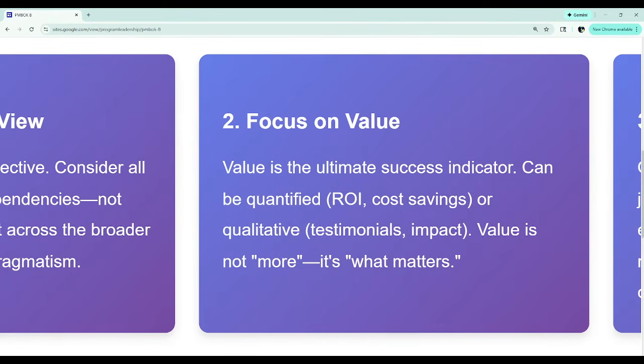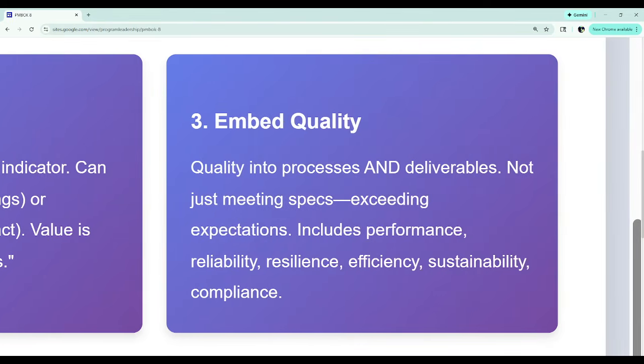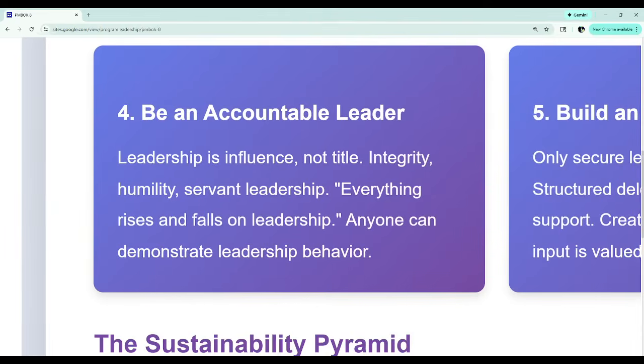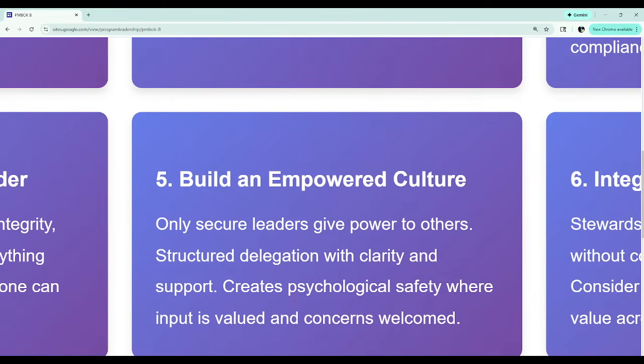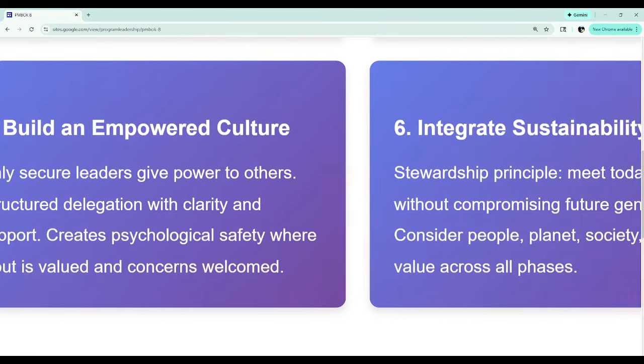Then we have focus on value. If it's not valuable, don't do it. If it is valuable, go after it sensibly. Number 3, embed quality. You got to build quality in. And then number 4, be an accountable leader, which means the buck should stop with you. Number 5, build an empowered culture. Only secure leaders give power to others, as John Maxwell would say. So secure delegation, clarity, and support is the name of this game.